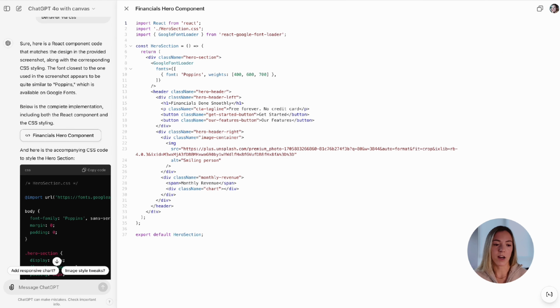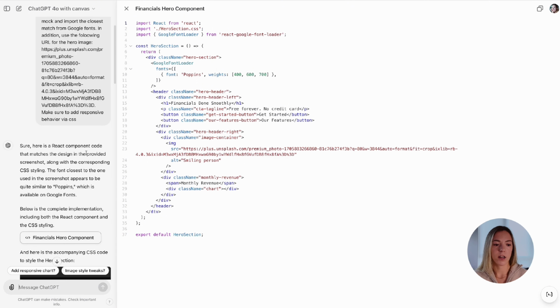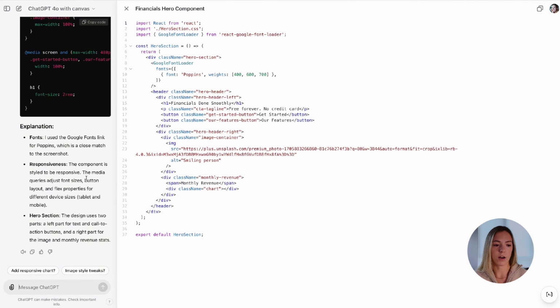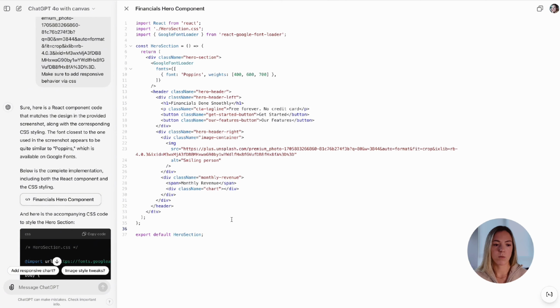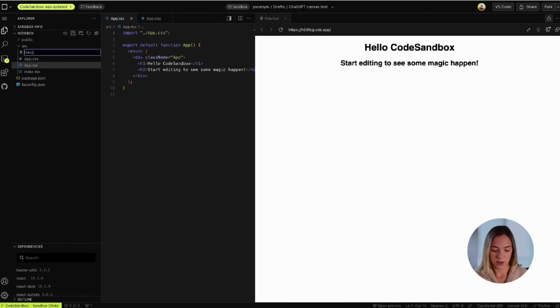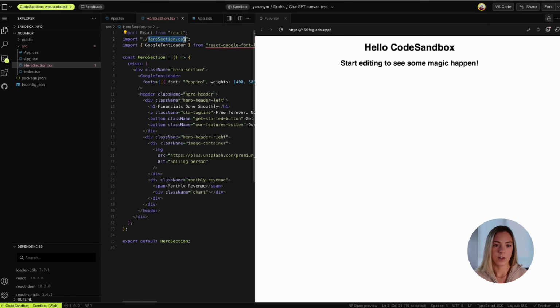Maybe it was a temporary bug. Let's take a look. We have a hero component. The CSS is pasted here within the chat window. So let's create a new file. It's called hero section. I'm going to place the source code and also create the CSS file for it.